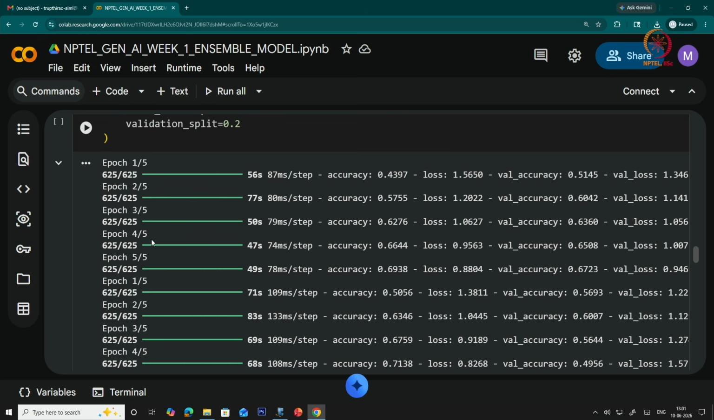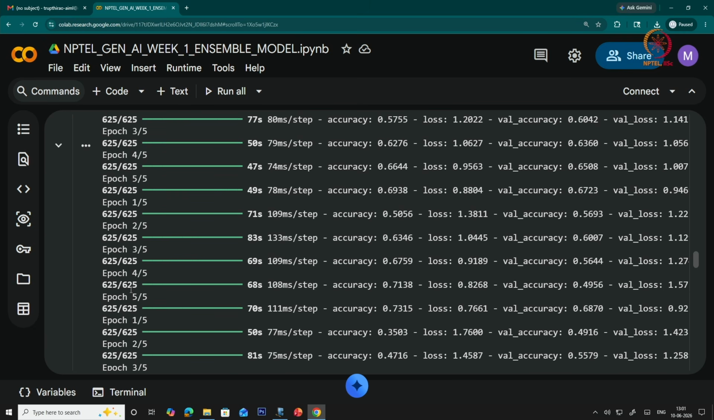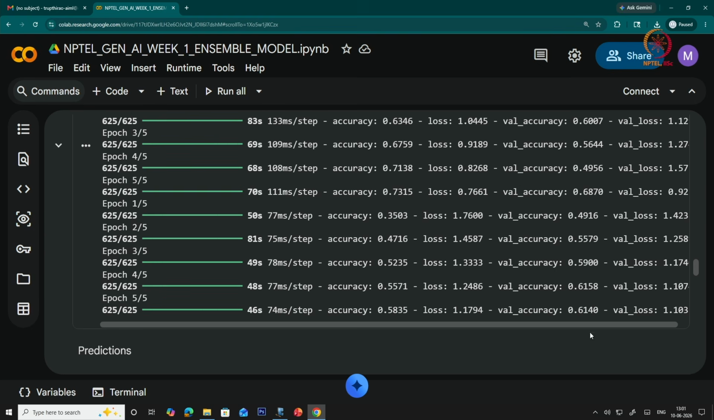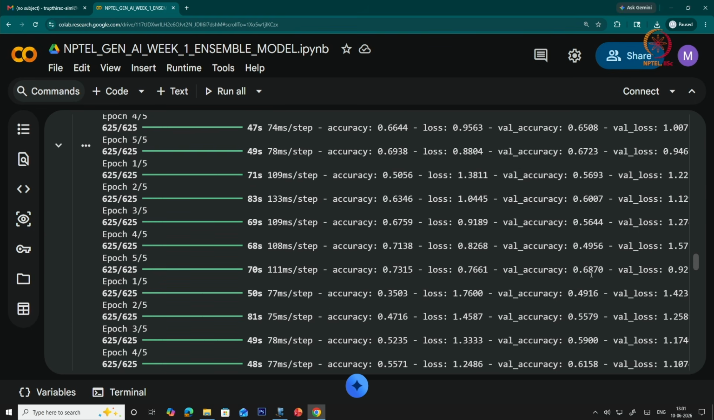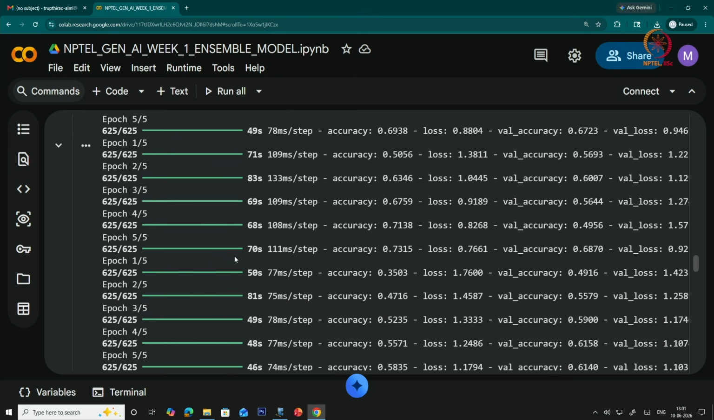So at the end of the 5th epoch, let us see what the validation accuracy is. 67% is the validation accuracy for model 1. Then we see here 68% is the validation accuracy for model 2, and for model 3 we have 61%. So batch normalization has really worked, or it is very effective compared to the other two models.